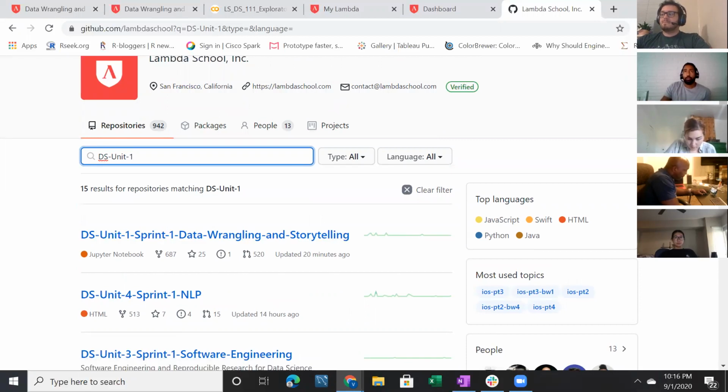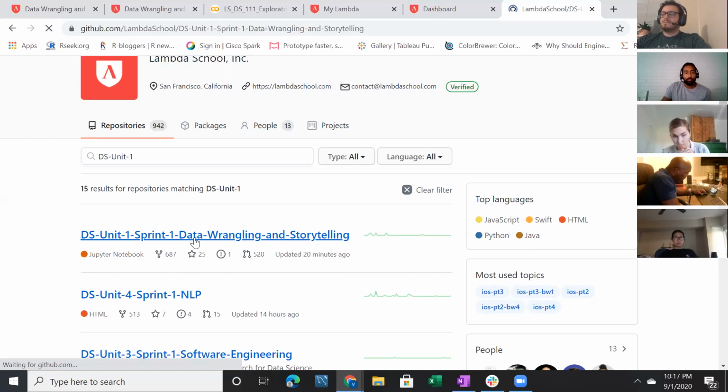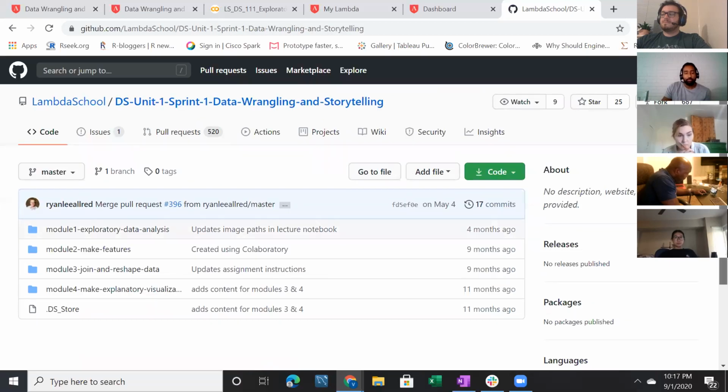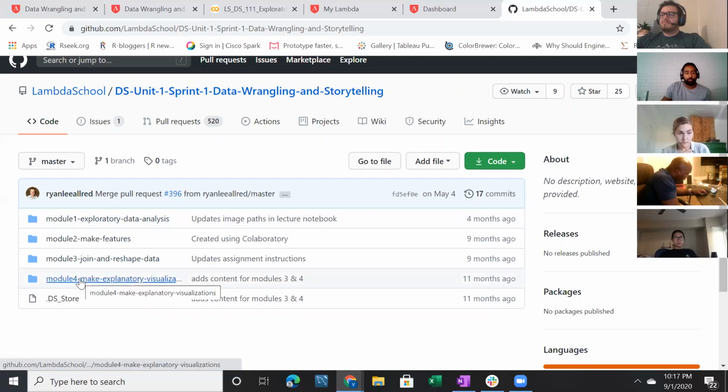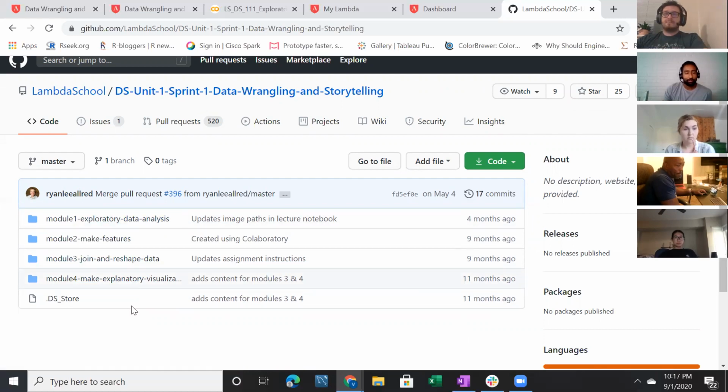We're on Sprint 1 today, and we'll be here until the end of next week. So this is the one that we'll be focused on. And if I click on this, we'll see a few different things. We see 4 different folders: Module 1, Module 2, Module 3, Module 4. This is for each of the lectures. So today is the first lecture of Unit 1, Sprint 1, and we're going to be focused on exploratory data analysis.